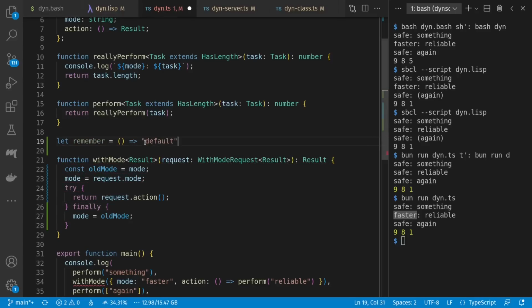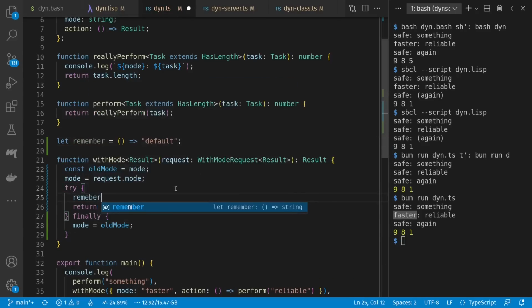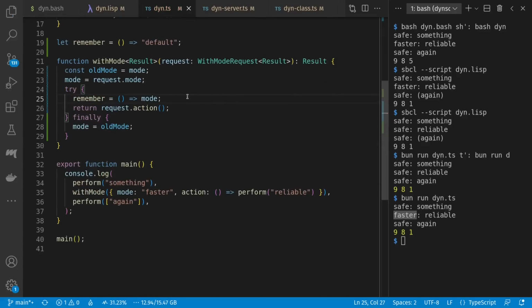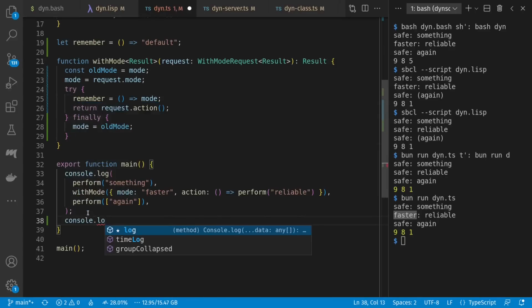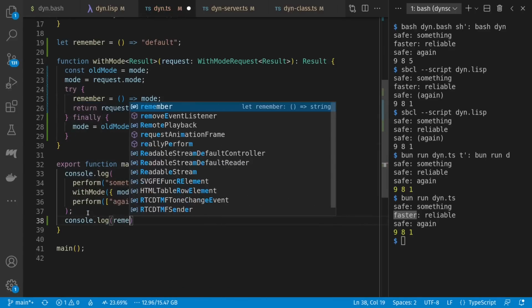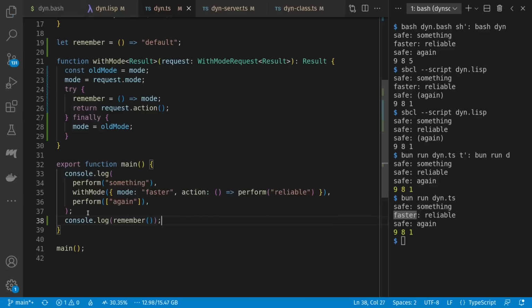And by default, I don't care what we're remembering, just some kind of value. But in here, let's instrument a tiny bit to see what value we had captured inside of a closure. Remember. Okay, let's run it.